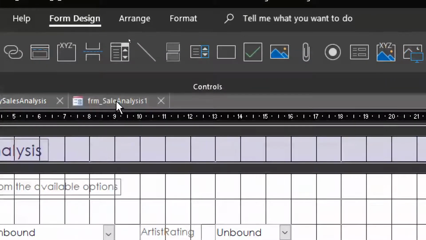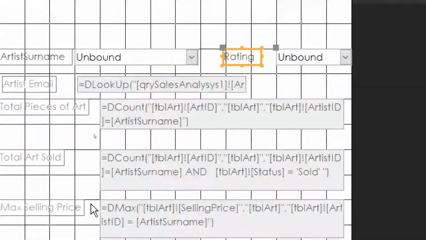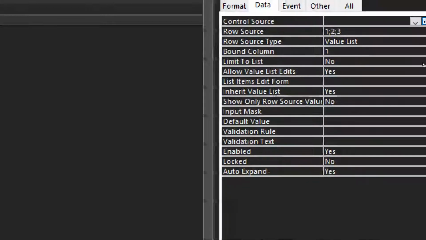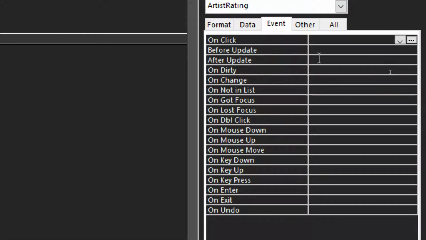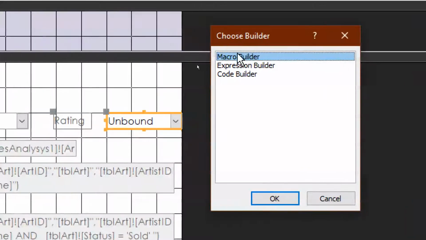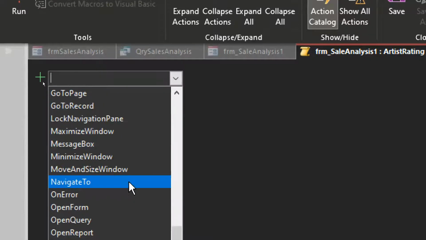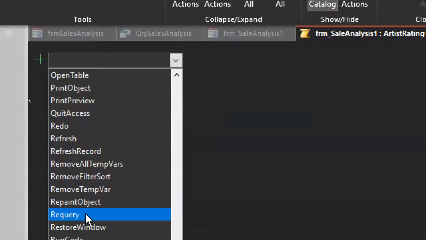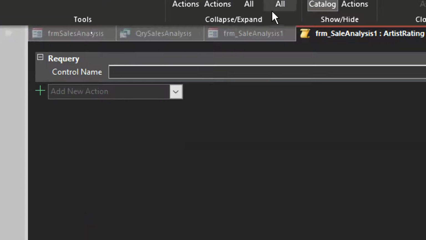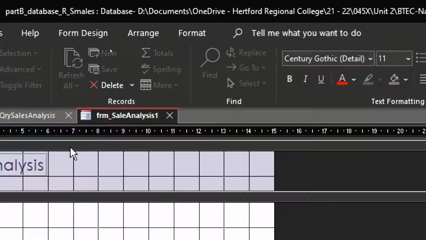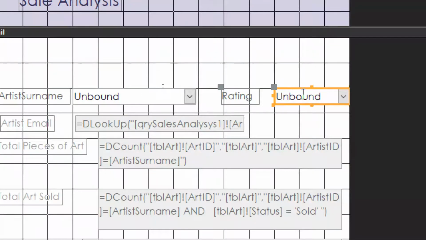So I'll do this on one form, just to show you that this does work and it will make a difference. If I click on the rating drop down, first thing I want to do is go into the after update event, open up the macro builder, and all I wanted to add into this is a requery macro. Save it and close it. So that will now rerun any queries that are calling on it when it's selected.